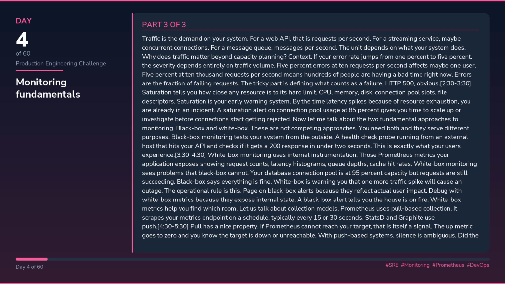HTTP methods, bounded. There are maybe 8 of them. Status code classes, bounded. Endpoint patterns, bounded if you use route templates instead of actual URLs. User IDs, unbounded. And that is where teams get burned.